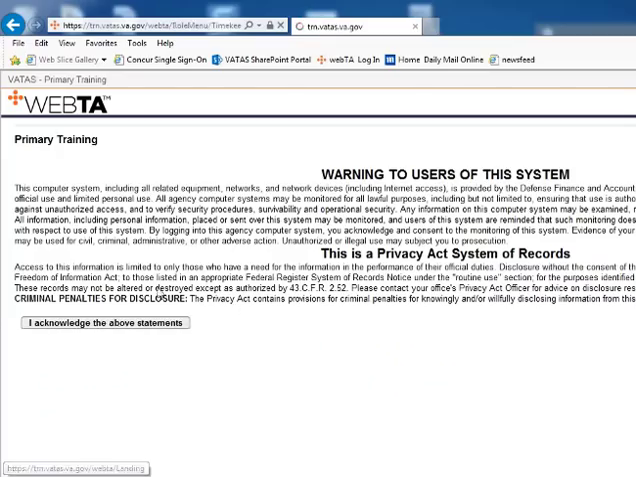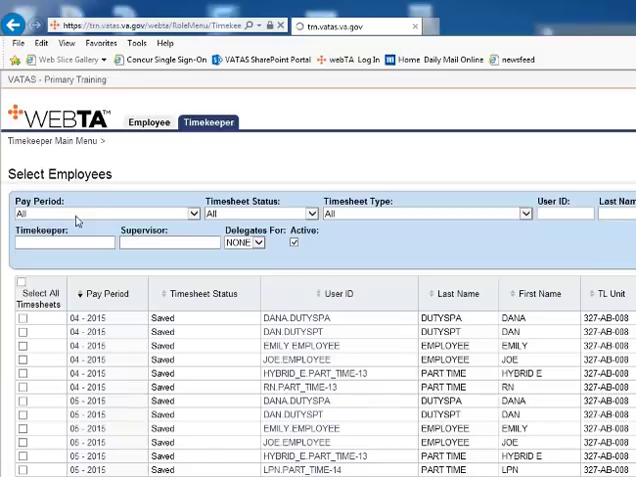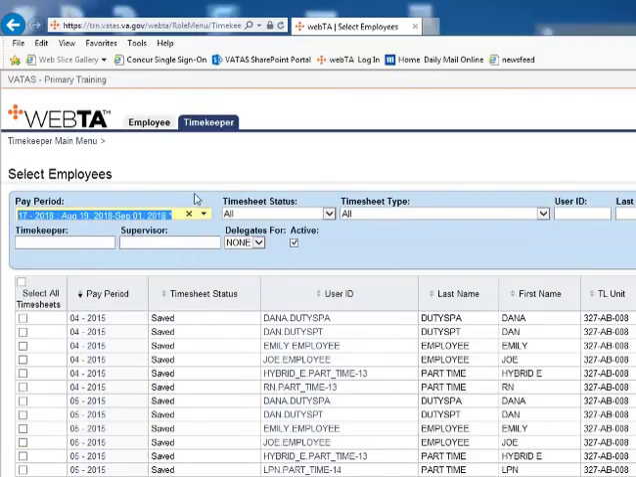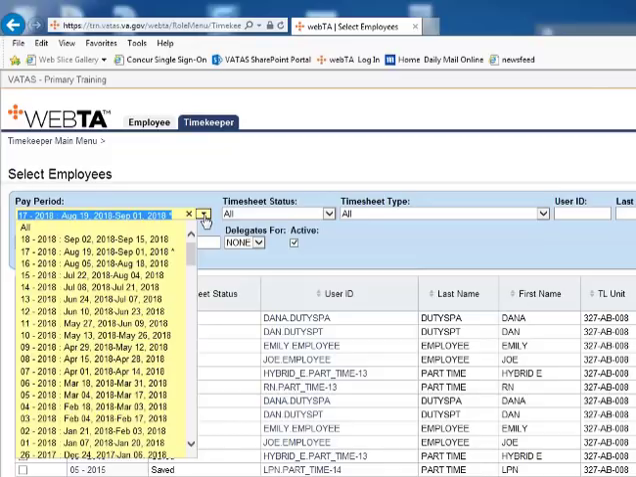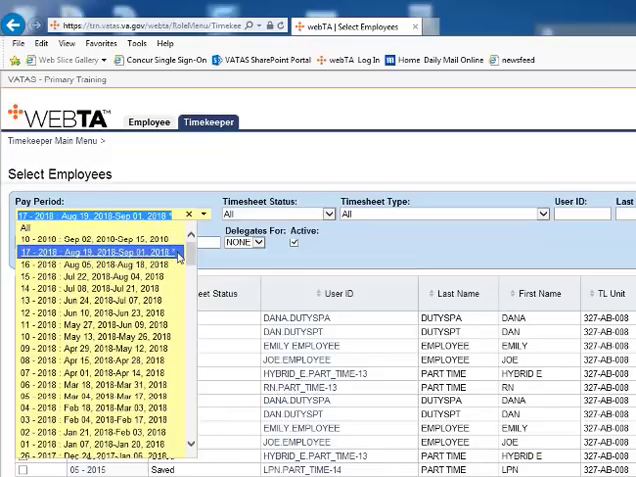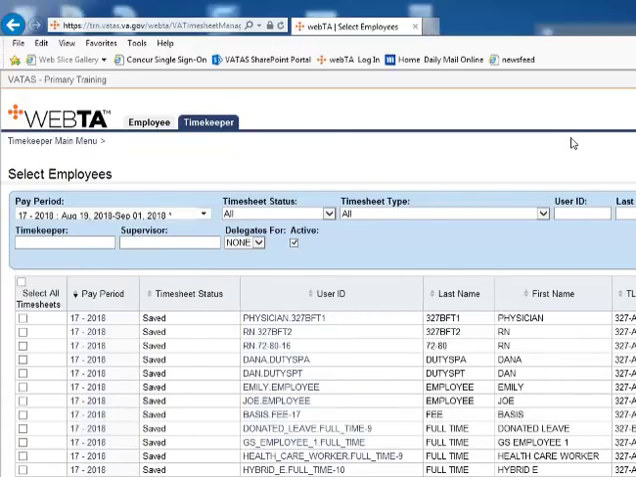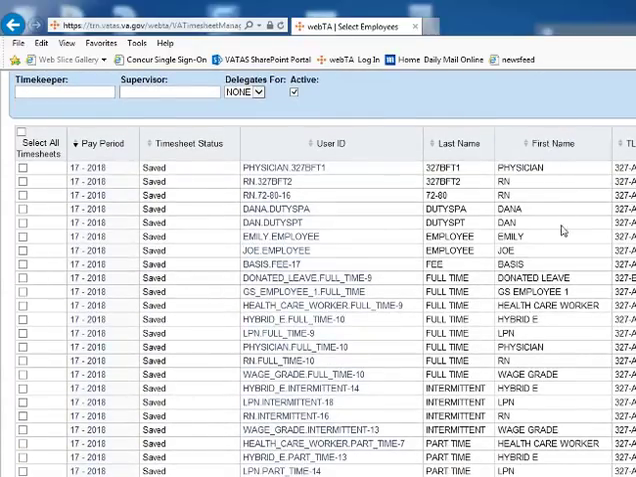I'll go ahead and acknowledge the statement. I'm going to go to select employees, and I'll narrow this back down to the current pay period using the pay period drop down. Remember, the current pay period is always extremely easy to find. It is always the second from the top, and it is the only pay period that has the asterisk beside it. So I will search, and now let's find our same employee, Joe Employee. Right there they are. And I'm going to click on that same pay period.